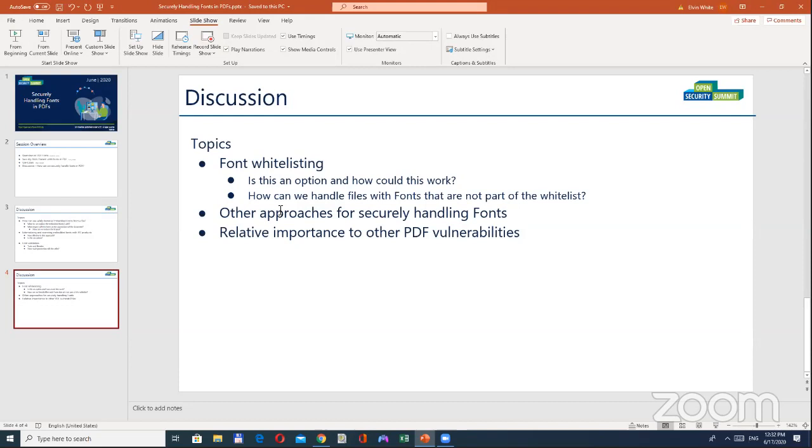PDF vulnerabilities. So basically, the way I view this, at least from the Glasswall perspective, is how much of an impact do the risks presented by fonts in PDF compare with other problems, other vulnerabilities within the PDF document? Is it a problem that we've got to address now? Is it an urgent issue?